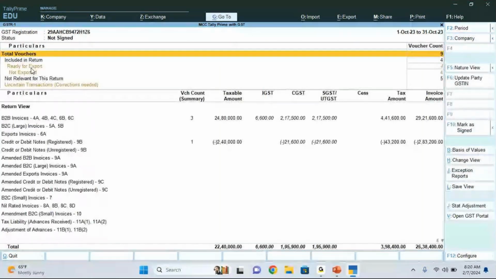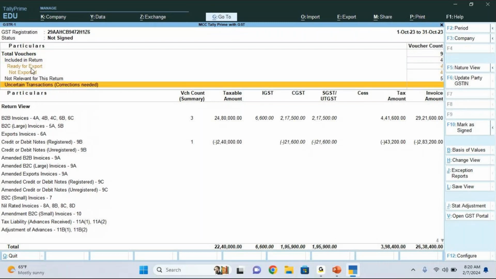Okay, now you can see that my uncertain transaction is showing nil. There is no uncertain transaction. Okay, so did you all understand how I rectified the error? Do you want me to show it to you once again?